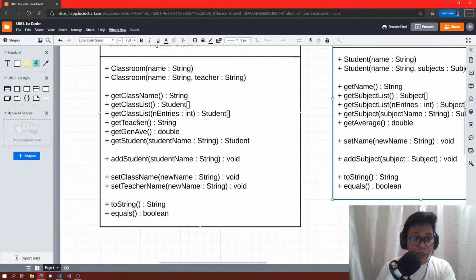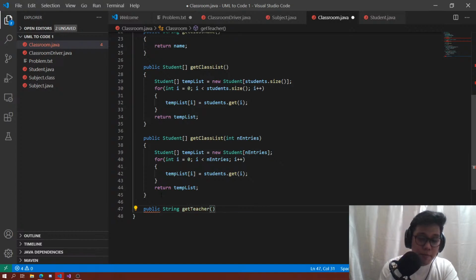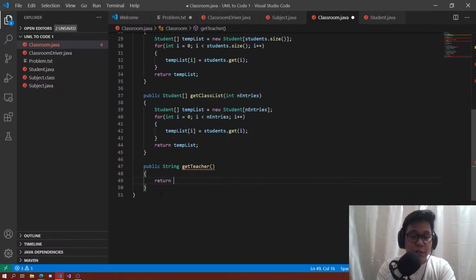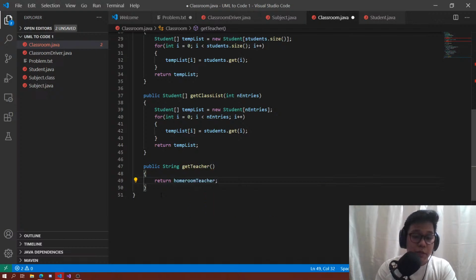Next, we have the get teacher name, which is very simple. The public string get teacher. No parameter needed for that one, and we're just going to return the homeroom teacher name.